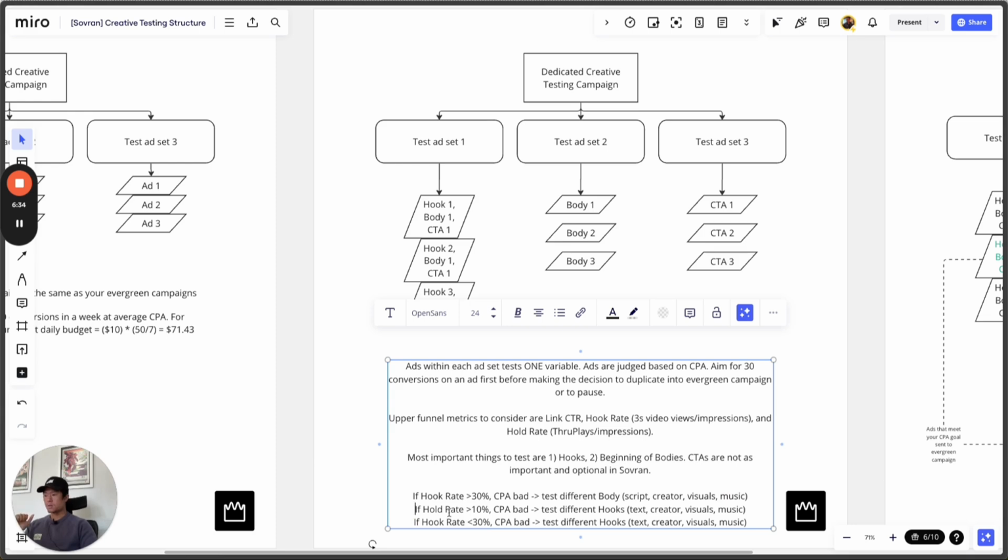Another scenario is if hold rate is 10% and CPA is bad. This indicates that people are watching past 15 seconds. You can test different hooks again. You can test different creators, visuals, music. You can test different scripts even.